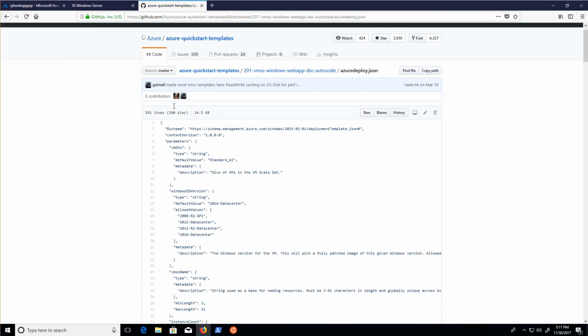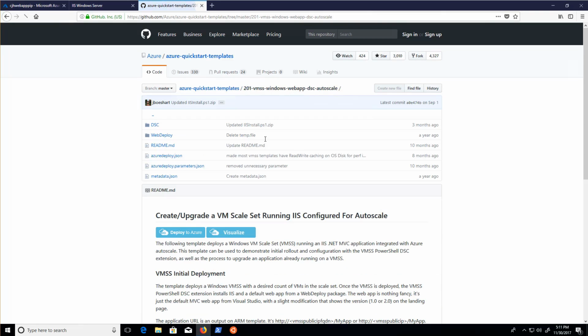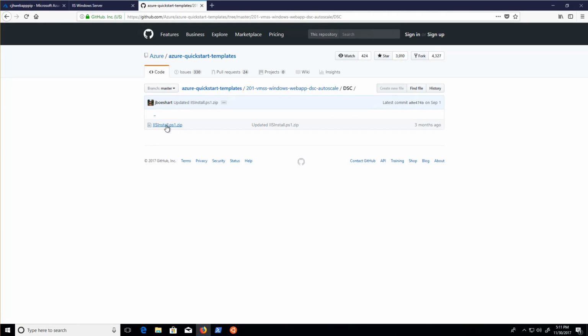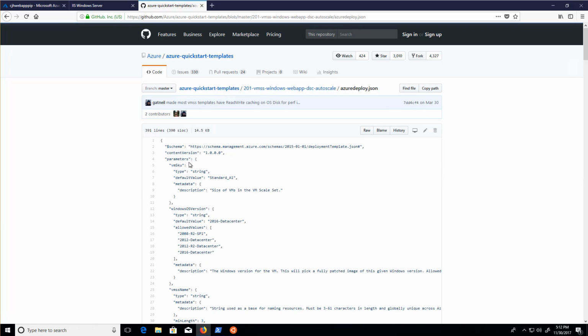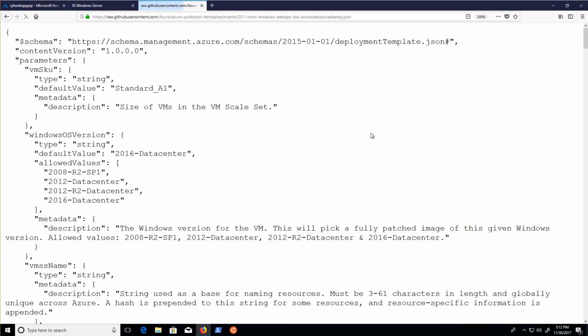And let's take a look. I want to go up one level, this guy right here. We can see that it actually has a DSC folder which contains a zip file, and inside that zip file is just a small bit of PowerShell DSC script that will essentially install IIS. On the deployment code, if I look at azuredeploy.json, look at the raw, there we go.